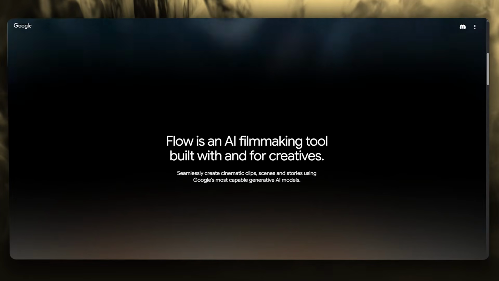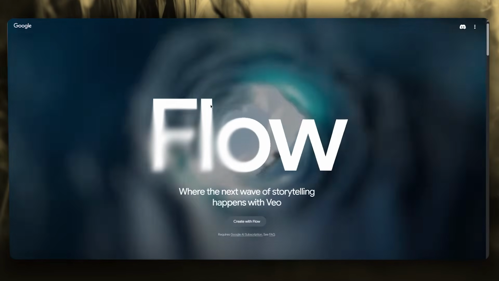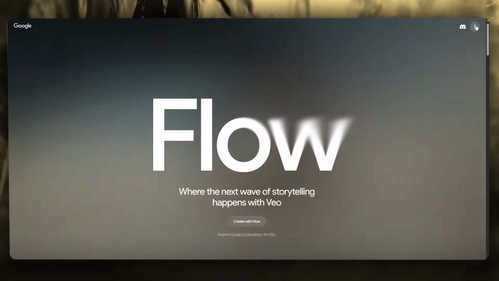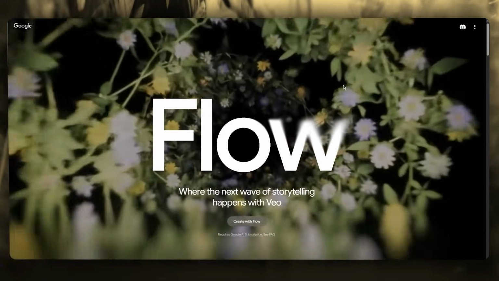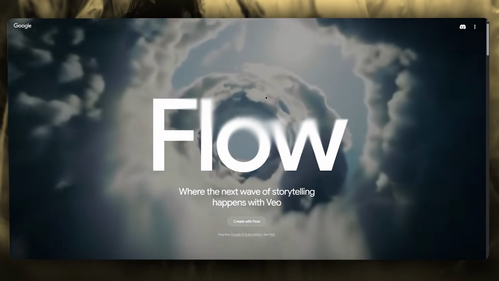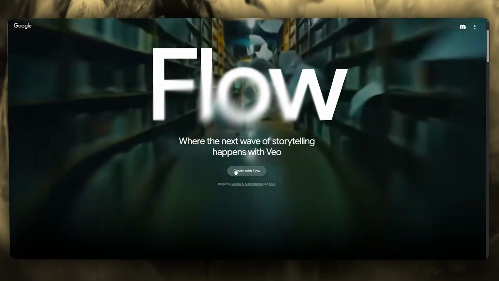So to get started, you will first need to access Google Flow. It's typically available through your Google Workspace account, especially if you're a business or a higher-tier pro user. So what you're going to do is log into your Google account, okay, and head to the Google Flow homepage. Now, once you're here, it's going to say create with Flow. So what we do is we click on create with Flow, where it takes us to Google Labs, okay?